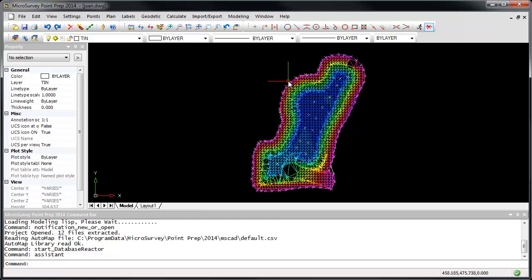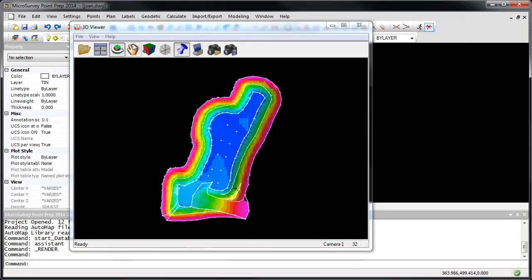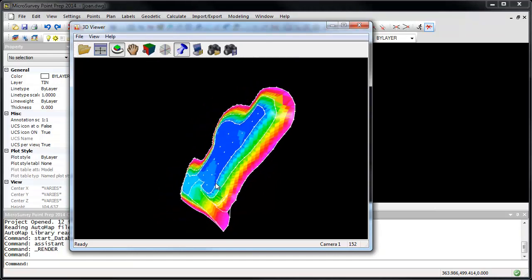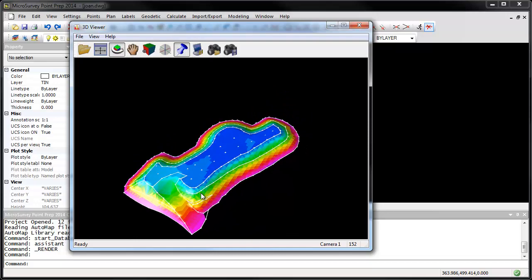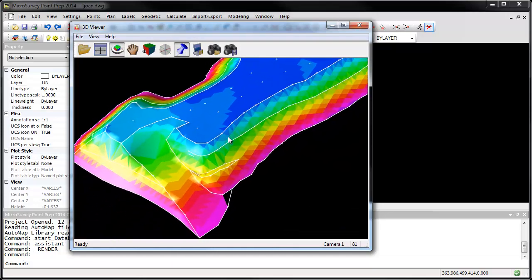To open the 3D viewer, click on the View menu, Rendering, and choose the Render command. Manipulating the view is easy. Double-click on an object to set the pivot point, then drag your left mouse button to orbit the view around it. Roll your mouse's scroll wheel in or out, or drag your middle mouse button.